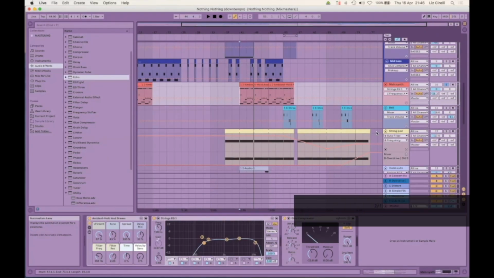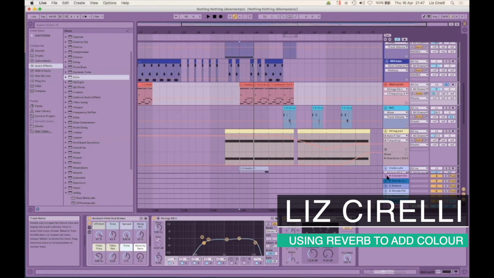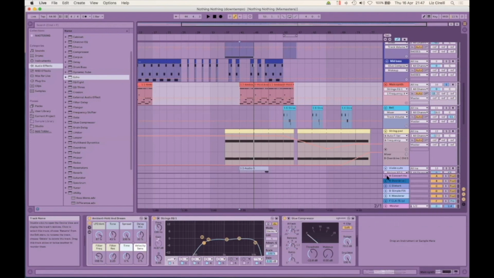I've popped on a concert hall reverb. Without the reverb on, it sounds nice. With the reverb, it's just got that tiny bit more... how do I say? It gives the overtones a little bit more colour, gives it a little bit more texture.